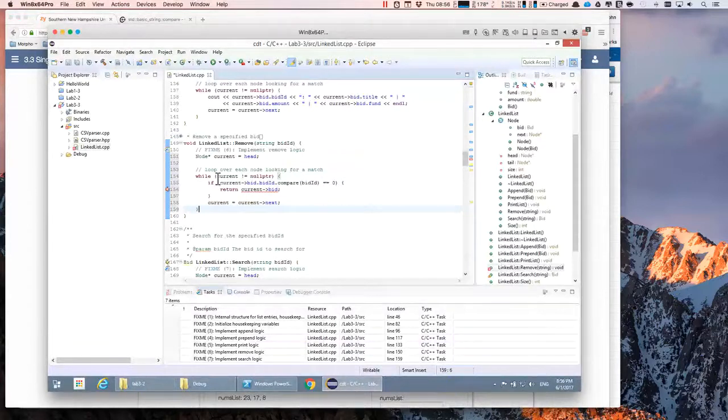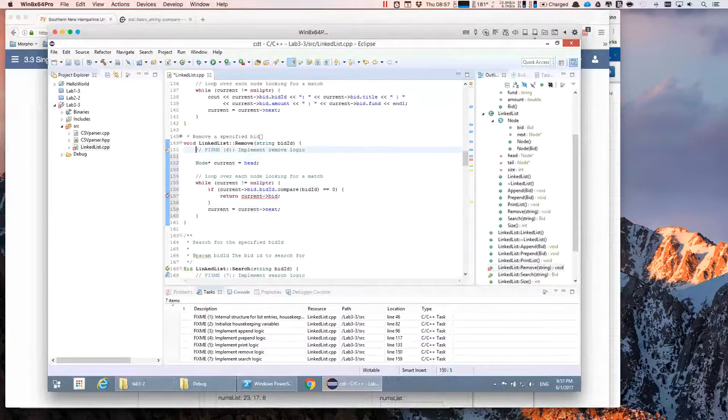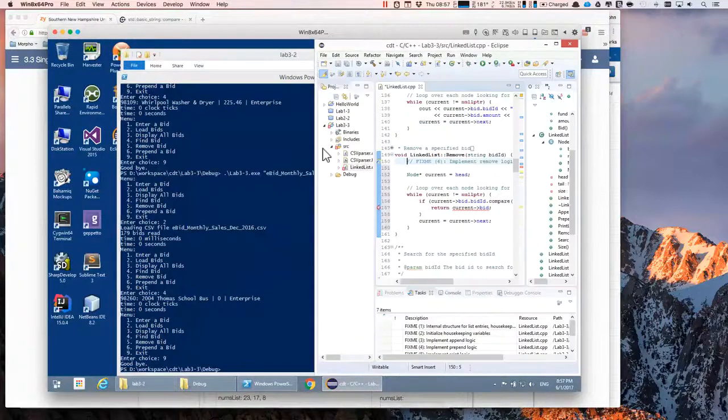So we start with a current node. Actually, let's think about this a second. We have current. So I really need to look ahead too. Think about this. Let's do this one first. There's actually a special case.